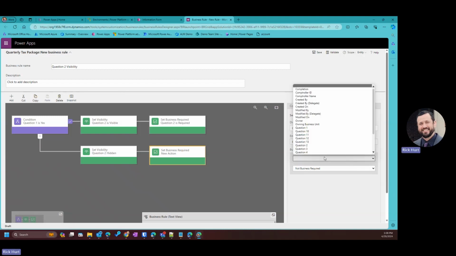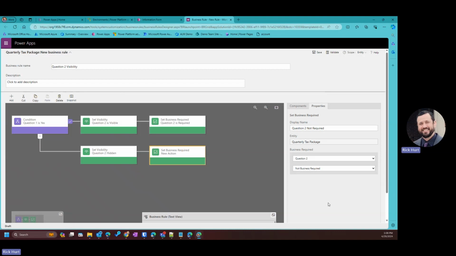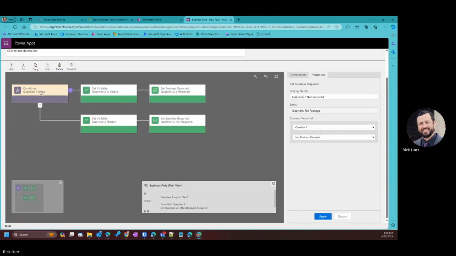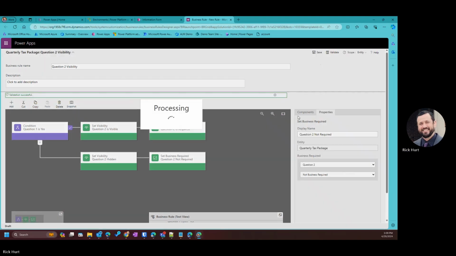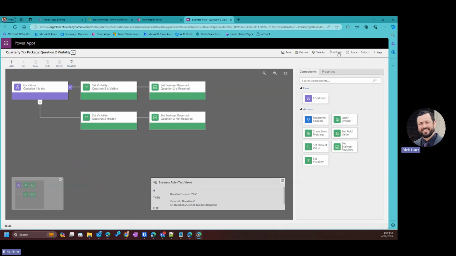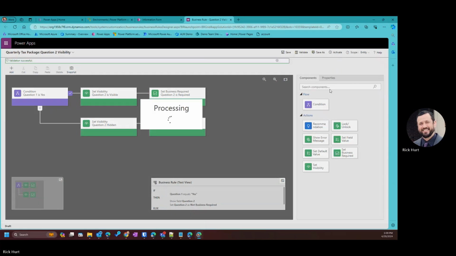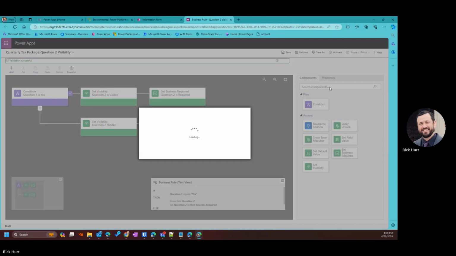Question 2 is not required. Apply. So that is my business rule for number 1. Go all the way up to the top, click save. And then you have to click activate. Activate again.